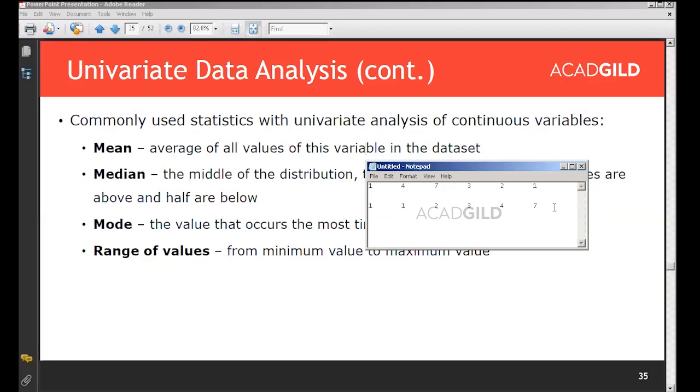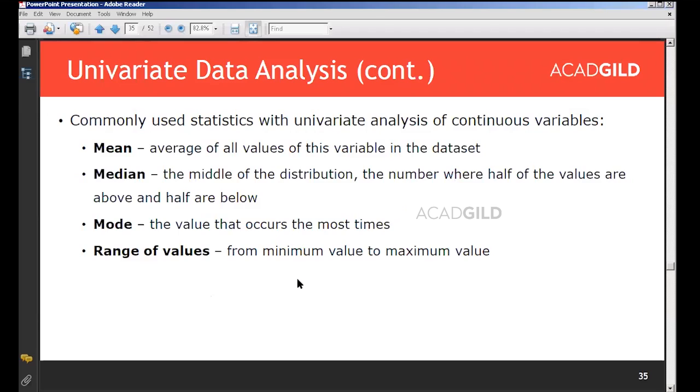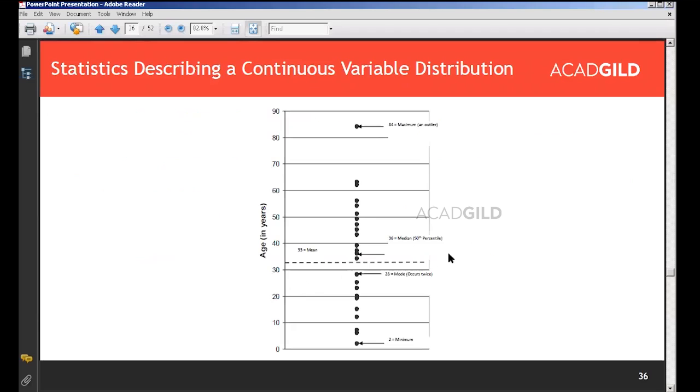So what would be the mode? Mode is the number that repeats the most number of times. So 1 is the number that repeats the most number of times. So that is the mode. So what is the range of values? The range of values is between 1 and 7. That would be my range of values. So that is some of the basic statistical analysis of the data.